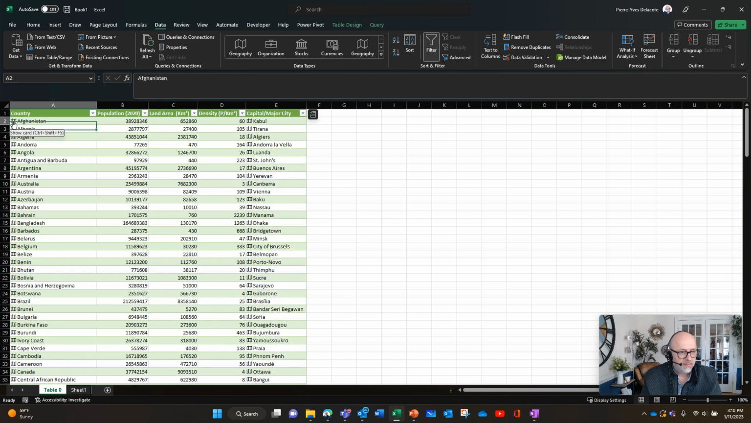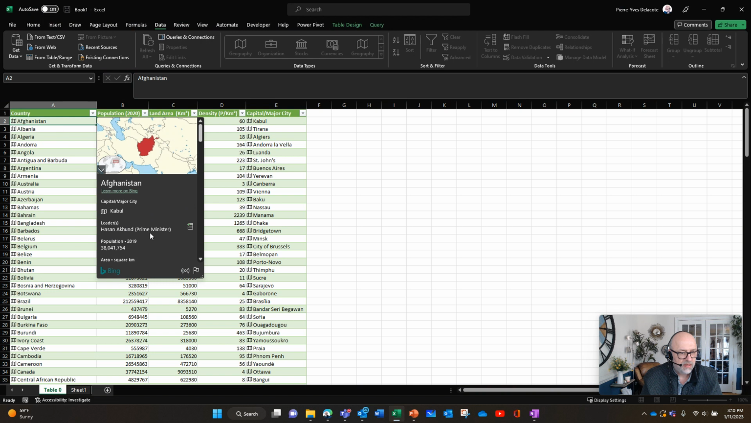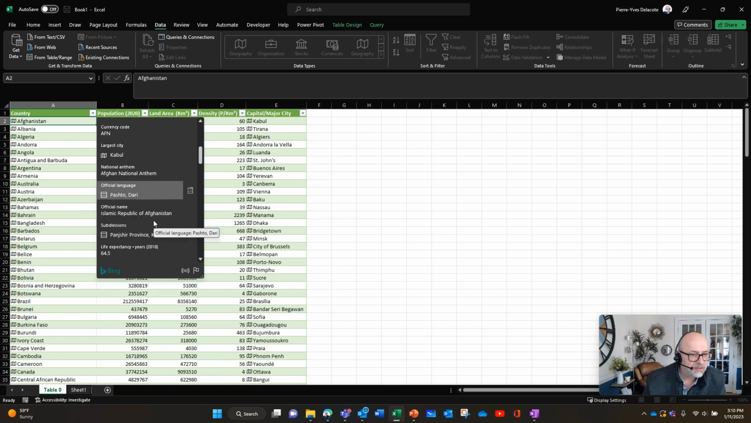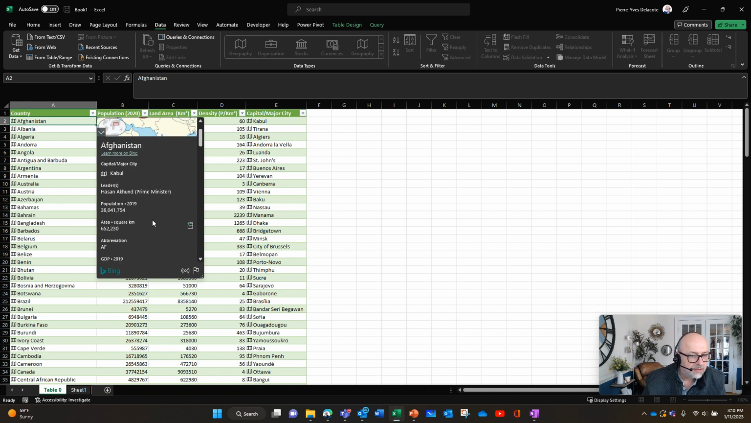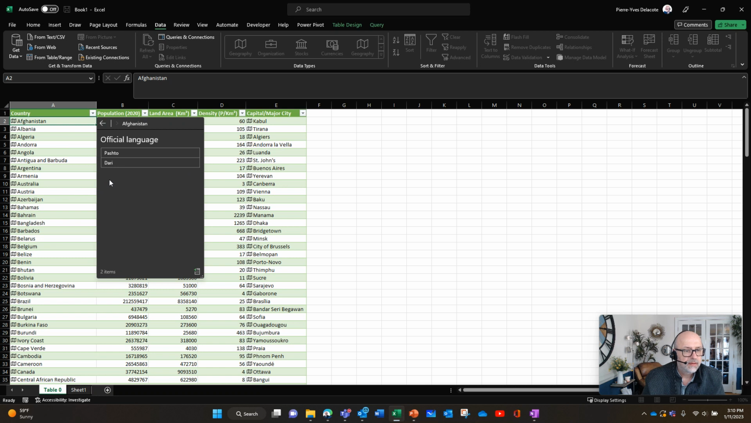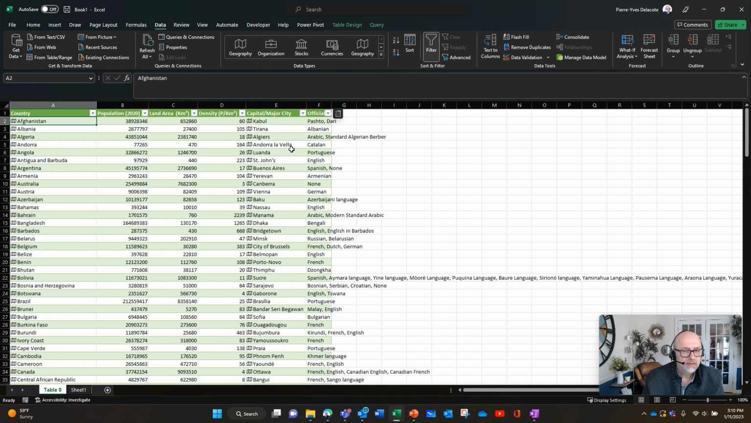What if I want to add something else than the capital? I already have the population. Maybe I want to know the president. Do I see who is the president here? I have the largest city, the official language. What is the official language? So let's add that. Okay, added the official language here. There's a lot of official languages in this country.